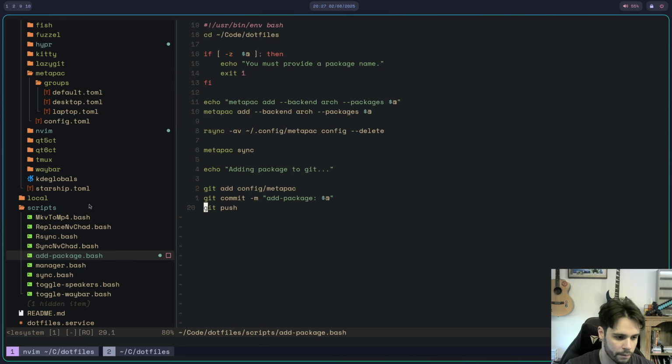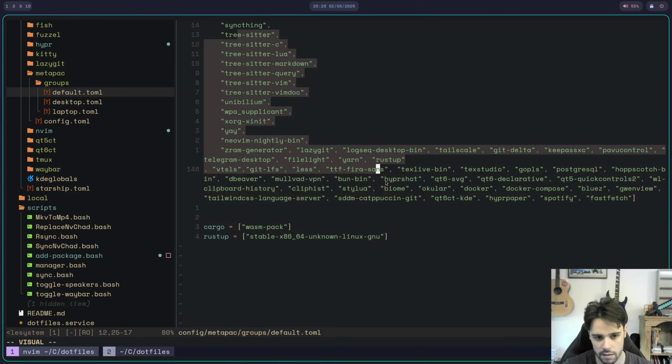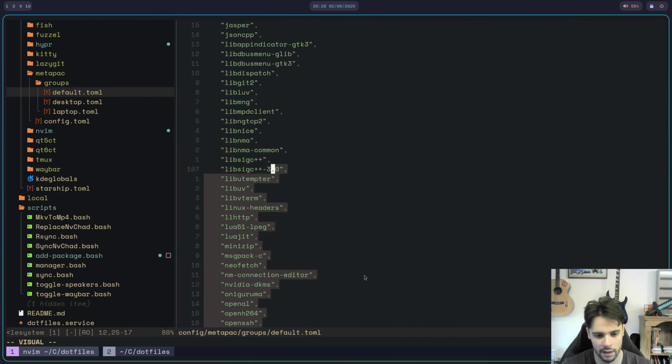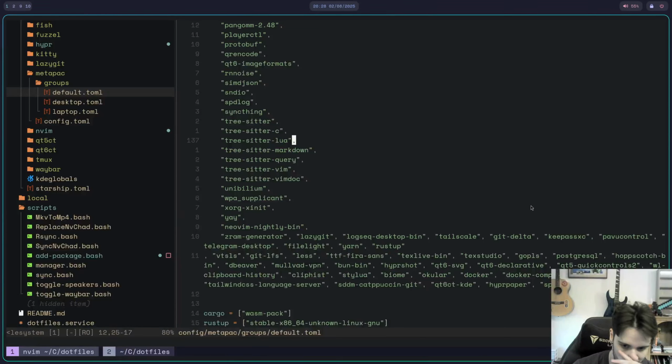So when I put Arch on my laptop, where I had a Garuda before, I just ran Metapac sync, and it just downloaded more or less all of this, and it was just so good. I had all my language servers, all my random stuff, I had Tailscale installed, I had keymaps installed, I had Postgres installed, all sorts of stuff that I want installed, which was really nice.